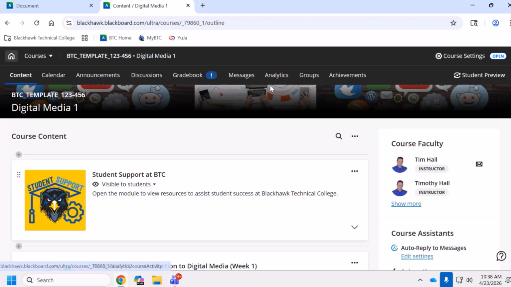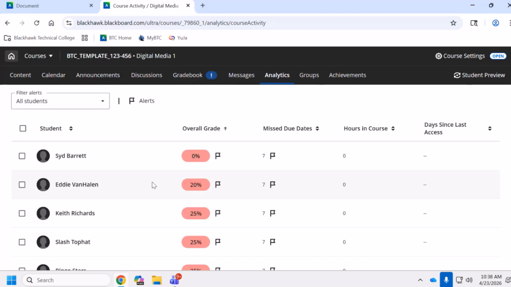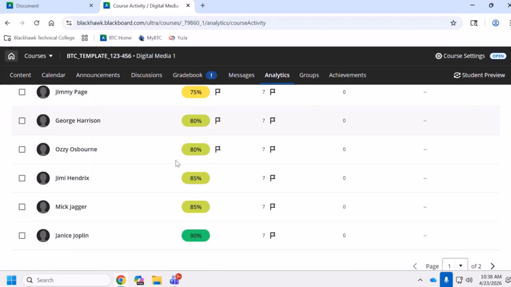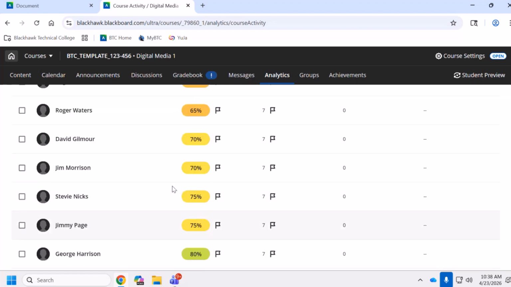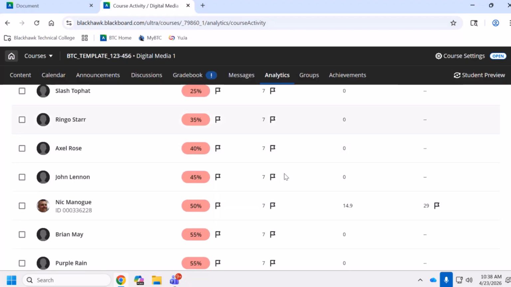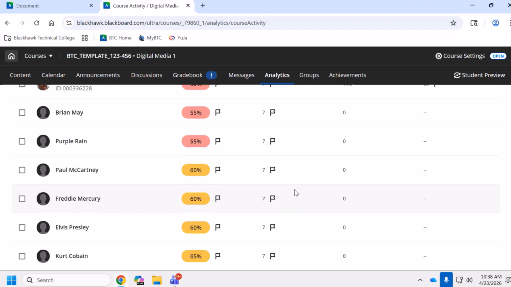All right, analytics tab up here on the top. And again, these are a group of fake students that we have set up, which is perfect. So we can see their overall grade. We've got a good variety of different colors here. Bunch of rock and rollers. Yep. We've got number of missed due dates. Several of them have 7 missing assignments. Quite a bit of them do.